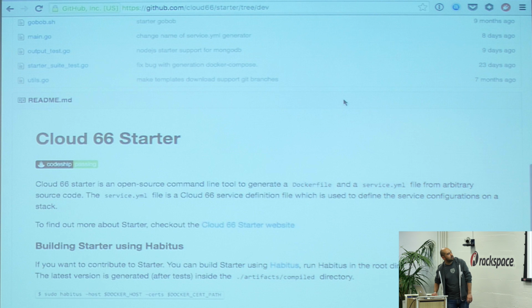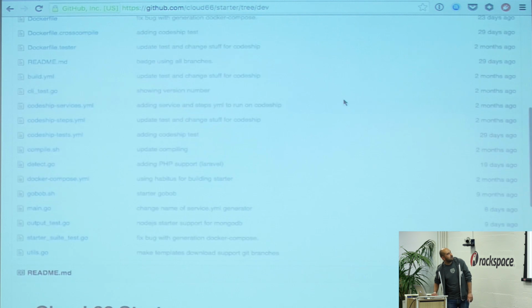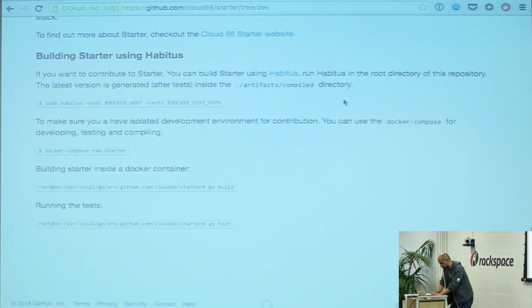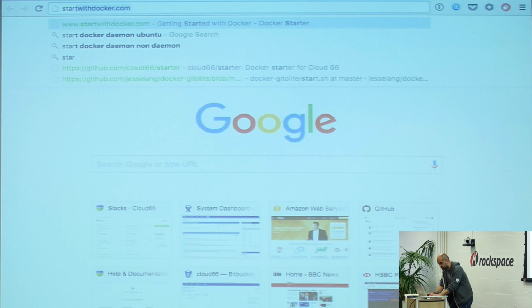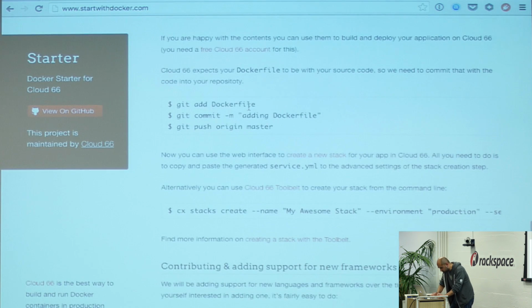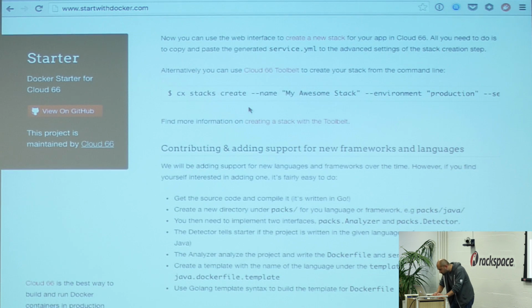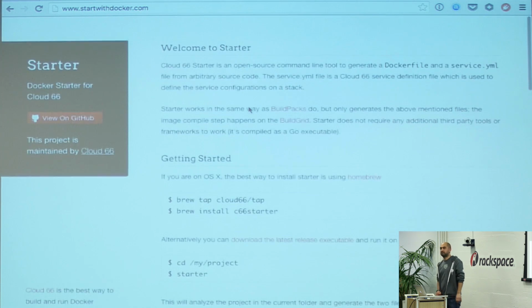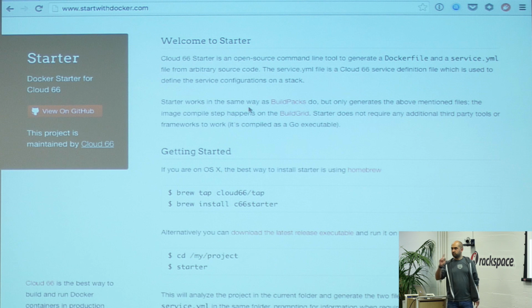So, yes. Start with Docker is the website. Hopefully, my colleagues have put something about the supported frameworks. They haven't. I'll ask them. I will get back to you. If you drop your email, I can get back to you about the supported frameworks. But if you really want to do Go, which is a cool language in my opinion, I encourage you to check out the code and have a look.